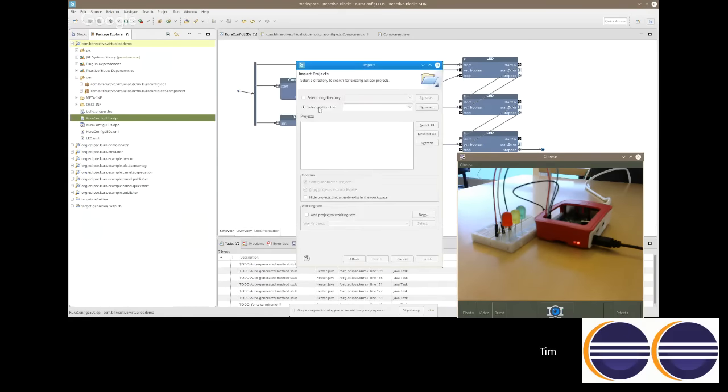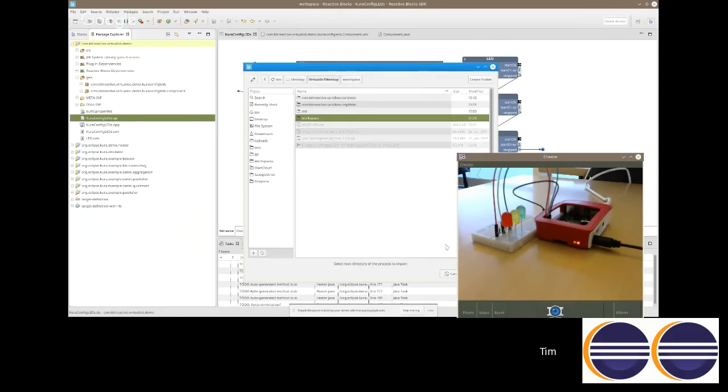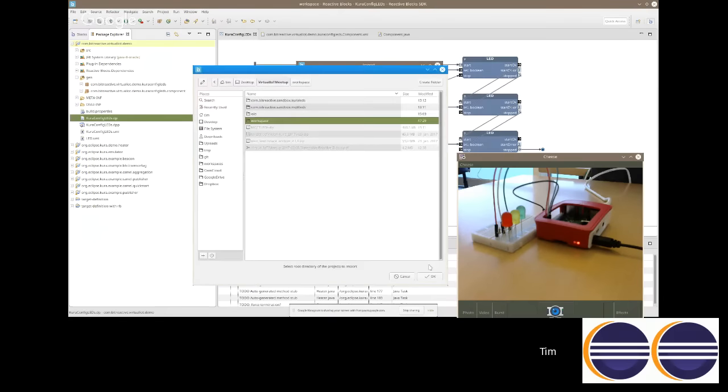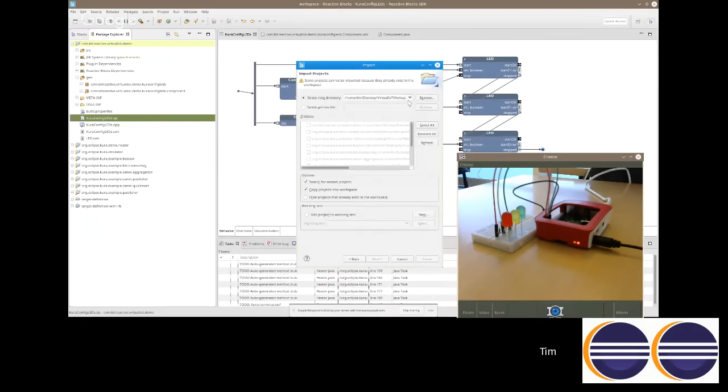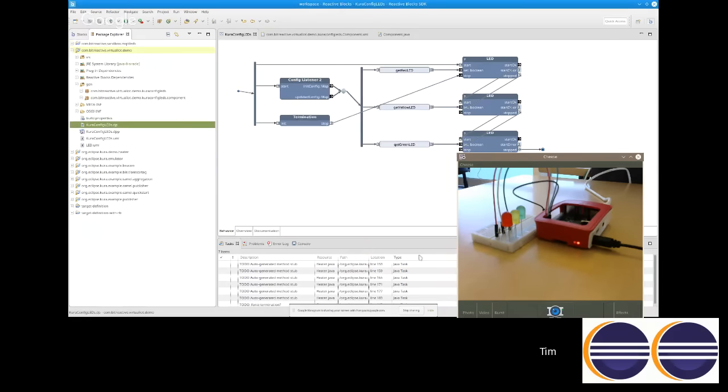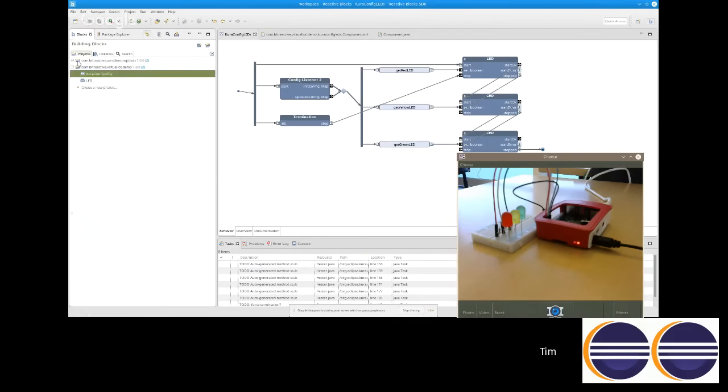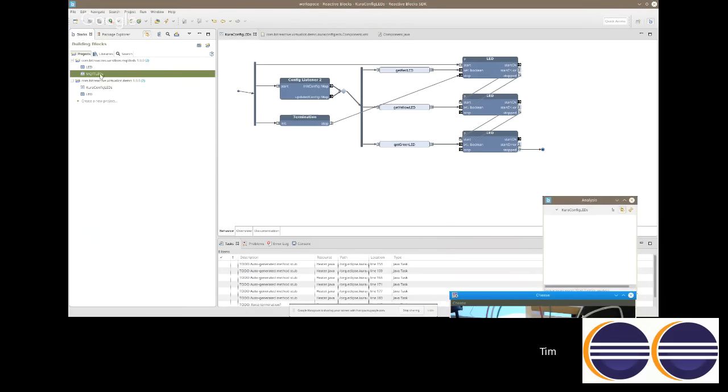I forgot to switch to the directory mode. I was still looking for archives. And then I import the, check the right version, the MQTT LEDs. Now we have an additional project here, MQTT LEDs. It works very similarly.